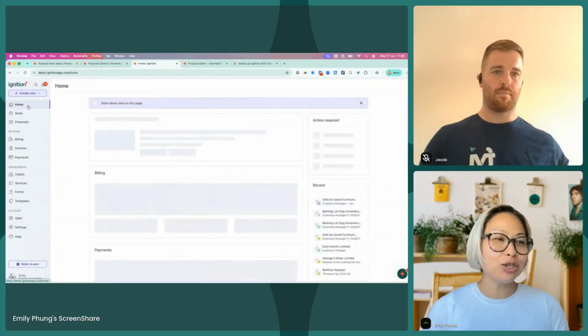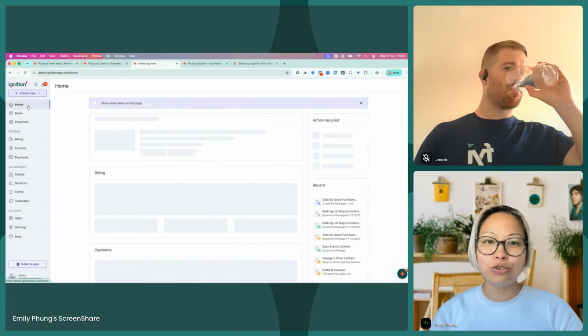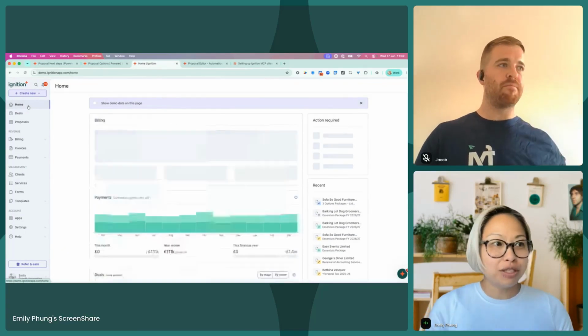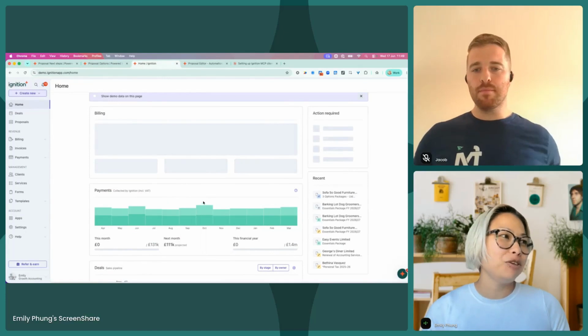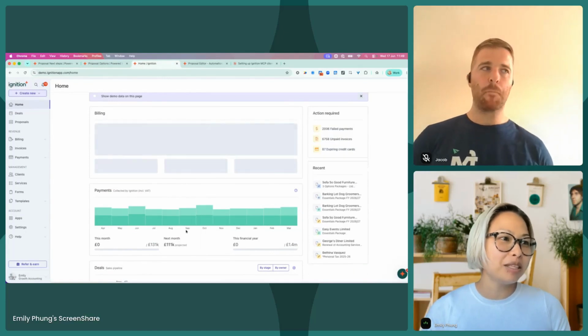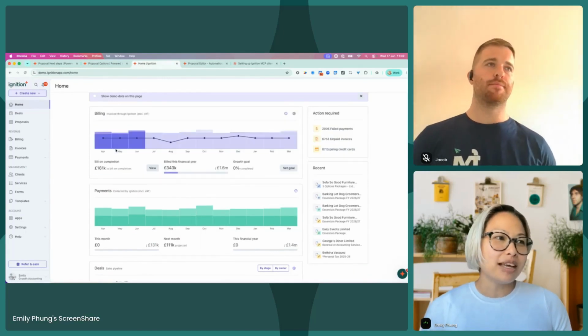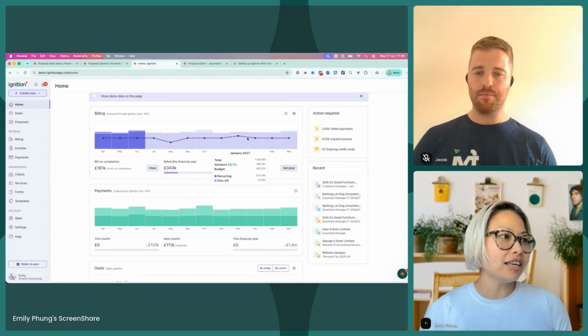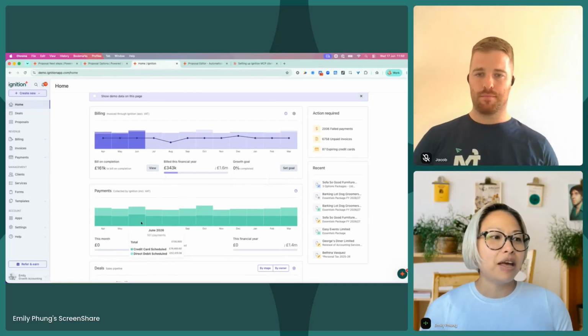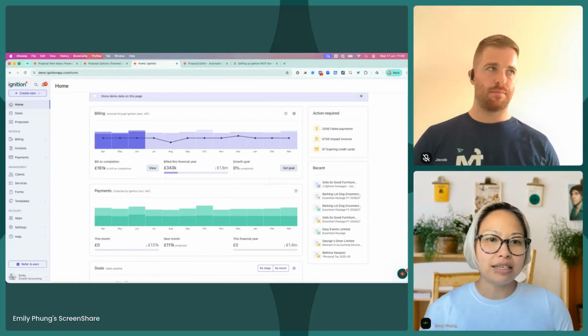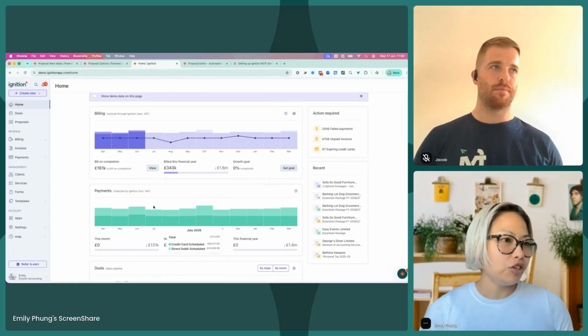So we have a fantastic dashboard, which actually shows you your activity across the business. We have some lovely widgets that show you the billing and payments piece. So what are we expected to bill? We can have a forecast along with our actual budget. We have the payments, so what's scheduled and what is about to come in.